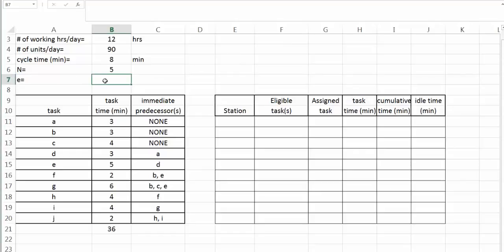Now let's calculate efficiency, E. It's going to be equal to total task time divided by cycle time times the minimum number of workstations. Essentially, what this means is, out of the 40 minutes, the real working time is only 36 minutes. As a result, the efficiency is 36 divided by 40, which is 90%.